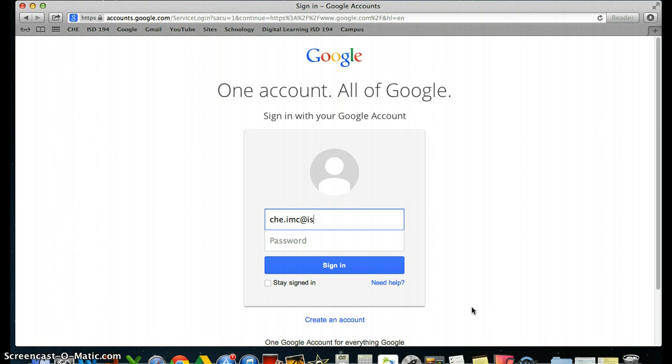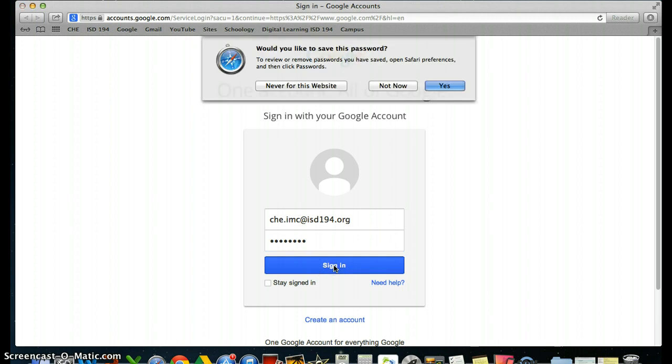And you need isd194.org. So it's your username at isd194.org. And then again, it's your internal password. And then you can sign in. If you get a message, just say not now.